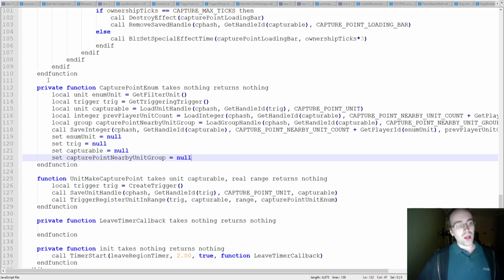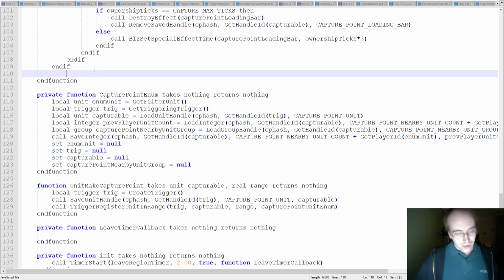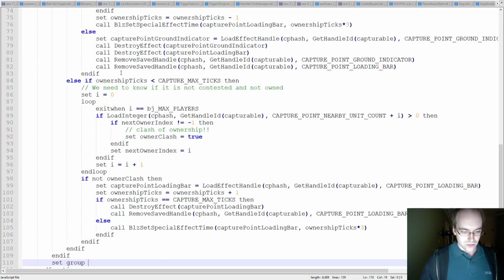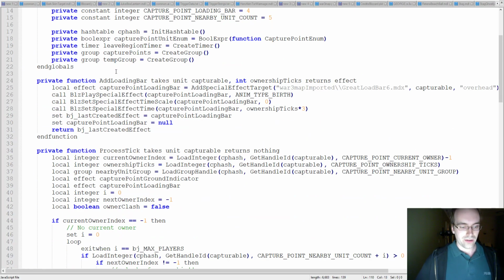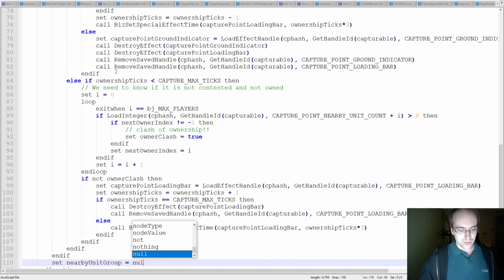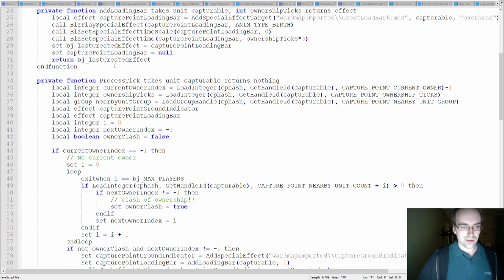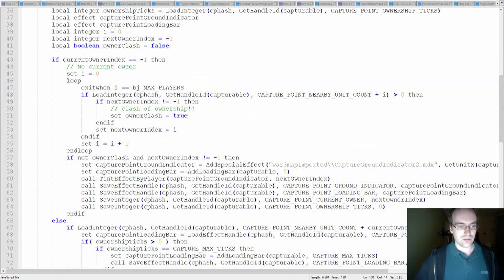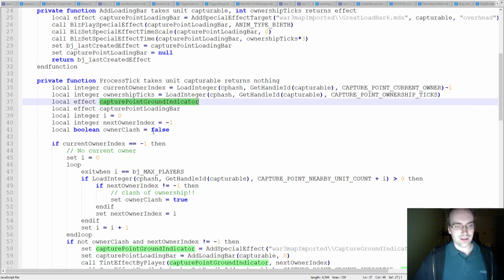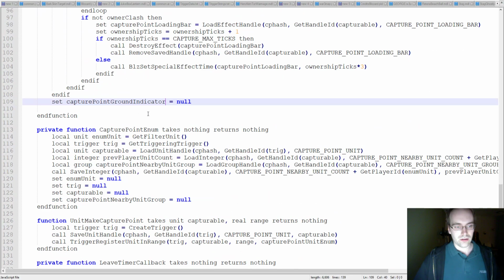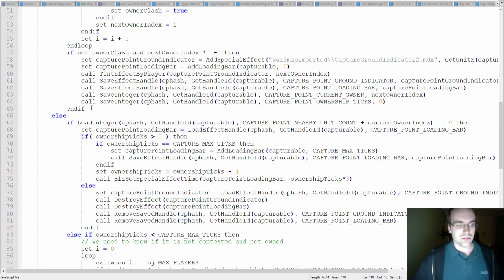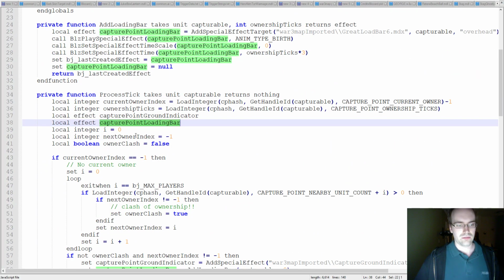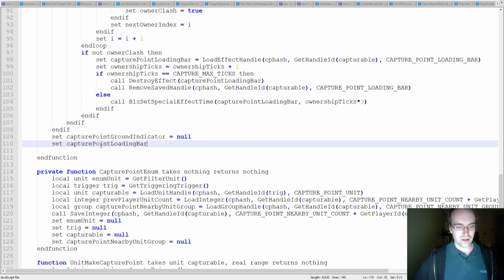Because null, it's a null world after all. Can't set group. What am I doing? Set nearby unit group equals null. I didn't even use nearby unit group. Okay, we're deleting that. Delete it. And capture point ground indicator null. And set too far loading bar. Handles. All the handles will be nice.